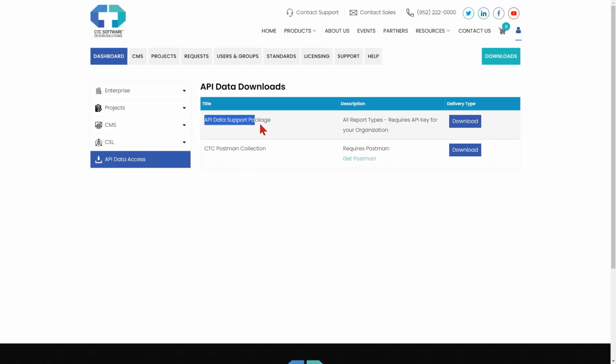There are two things you can get from here. The first one is the data storage package. This is going to require an API key. You can simply download this. It's just a zip file that has all of the files that you need for the Excel and Power BI workflow in here.